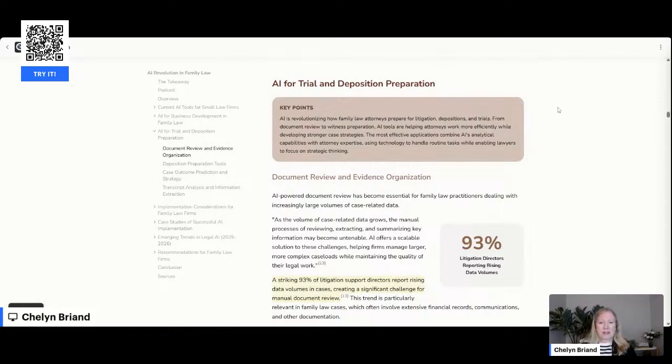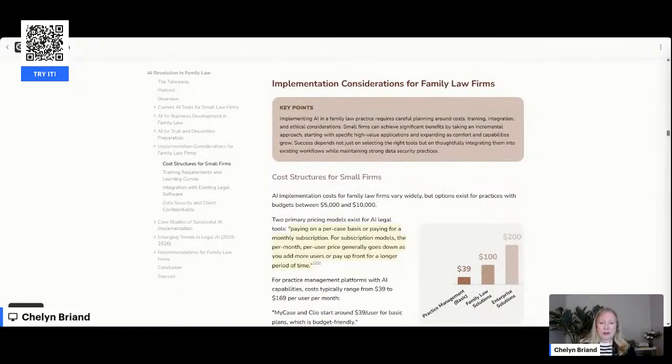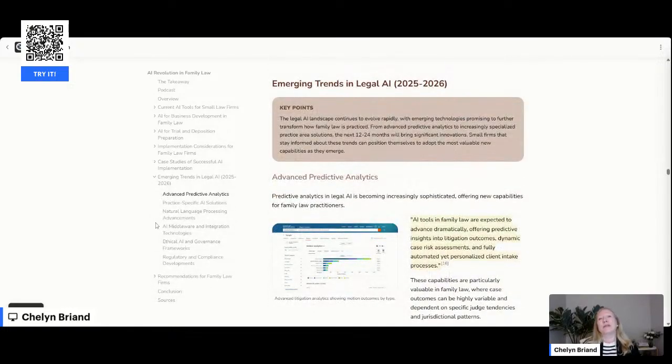So it was a deep dive into how people are using AI, what kind of tools are out there, case outcome predictions, implementation considerations for family law firms. And it just does this huge deep dive into data security, client confidentiality. There are some case studies on successful AI, emerging trends. So you can imagine, any of you that are in business development and sales, this could really help you customize your presentations. This can be an incredible resource to send after the fact.